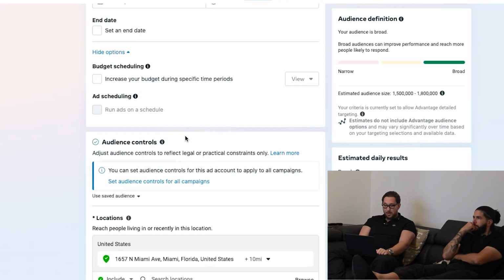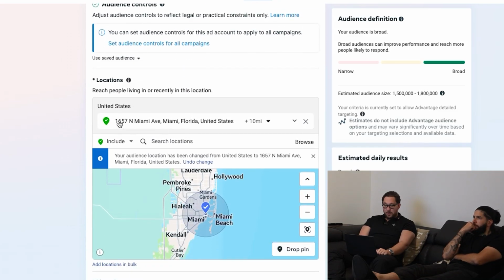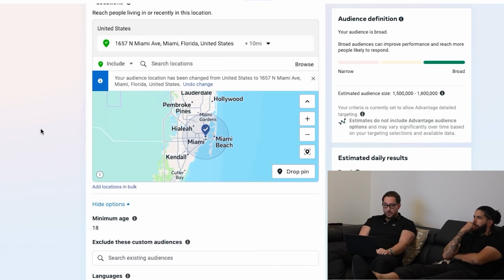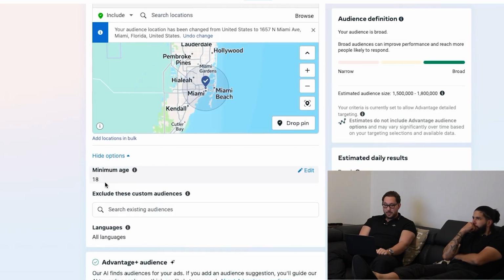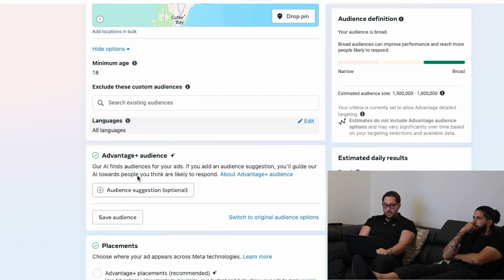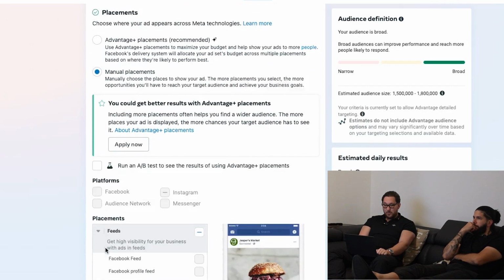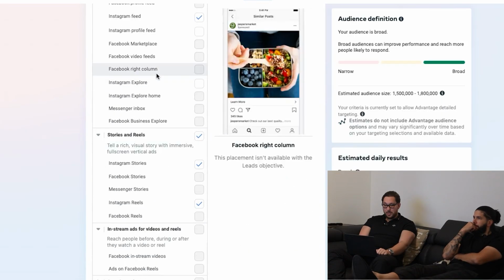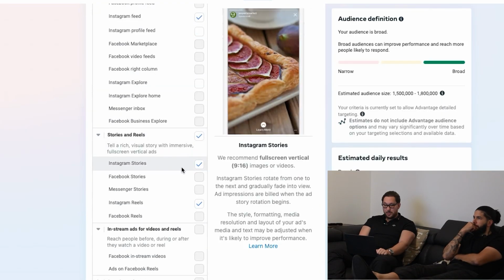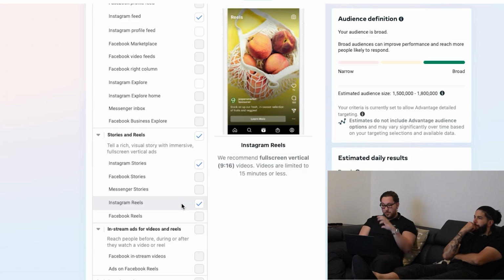It's starting right now. We ran and put in your address. We put in a 10-mile radius of your studio. We did 18 plus, and then we did all languages. We left Advantage Plus audience on, and then we did manual placements, which just means feed, stories, and reels, since we are doing vertical video ads. Yep. Now, let's get into the fun stuff.